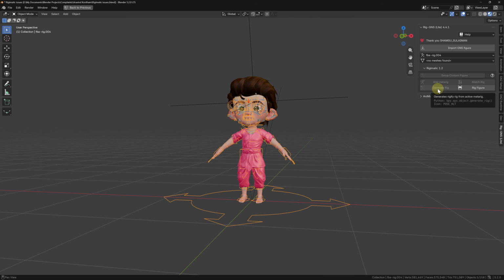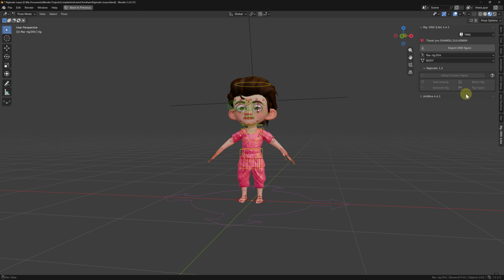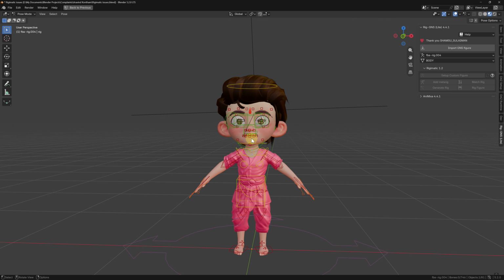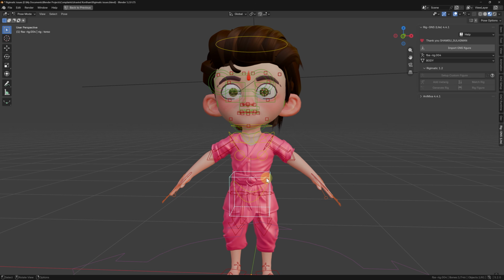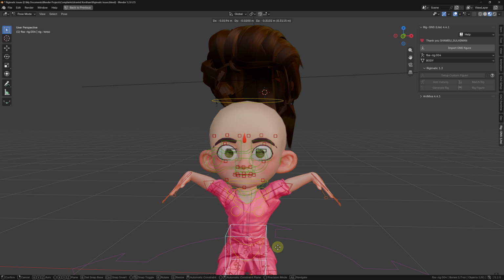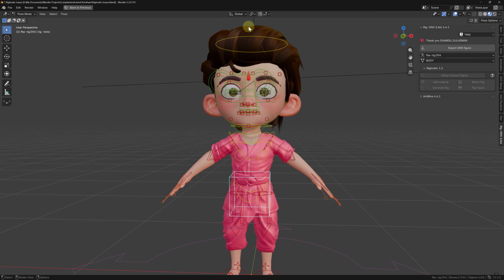The rig has been generated, so we can go ahead and click rig figure and wait for that to finish. Okay, so now we have the figure fully rigged. The next thing now is to test the rig. So I'll select the torso bone and move that around. Okay, the first thing you notice is the hair is not following the head of the character.